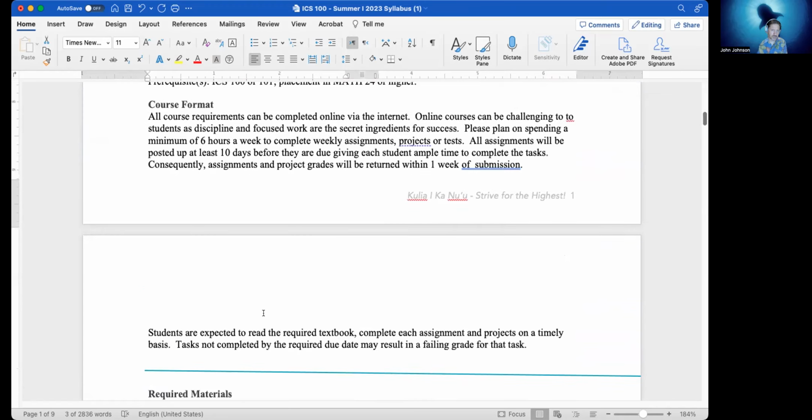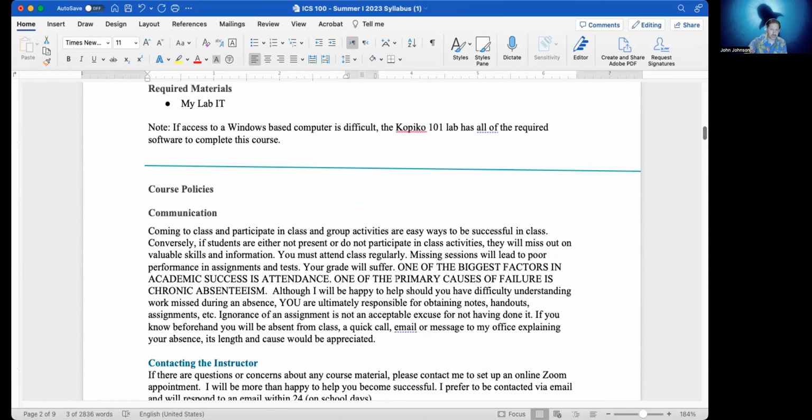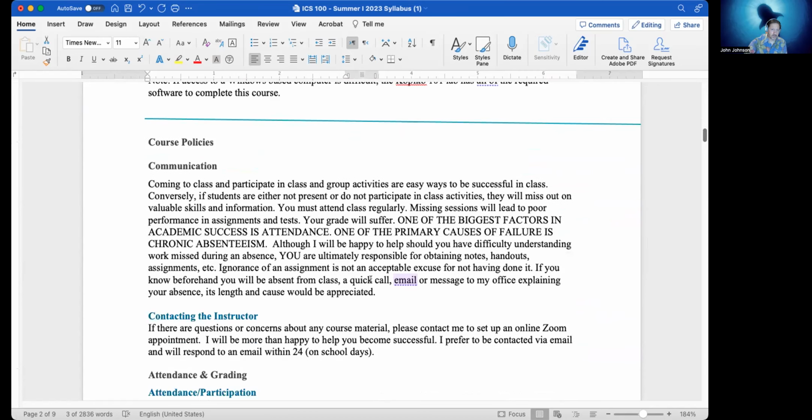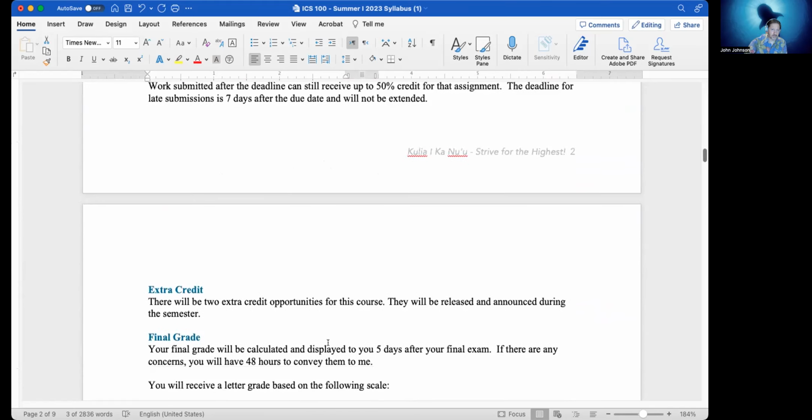And down here, you get into the details of the course, what it's about, and the student learning outcomes. You can scroll down and see that the required materials is the MyLab IT, which we'll see a little bit more of in a minute. If you don't have a Windows-based computer, you can go to the Kopiko 101 Lab, and they've got all the software that's required. There's more information down here that you can go through at your leisure, but I am going to stop sharing this and pull up the next screen that I want to look at.